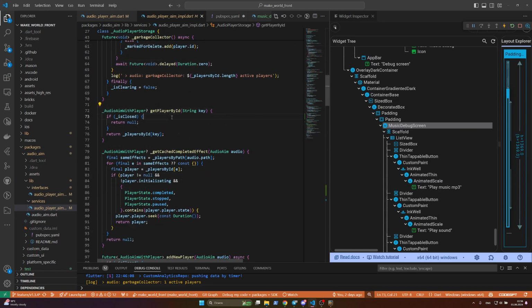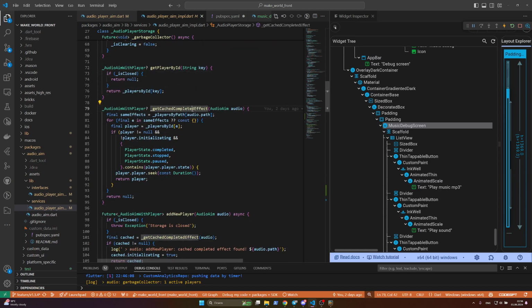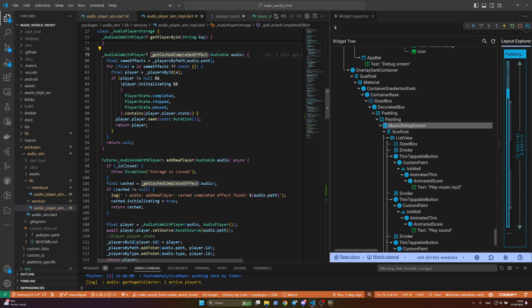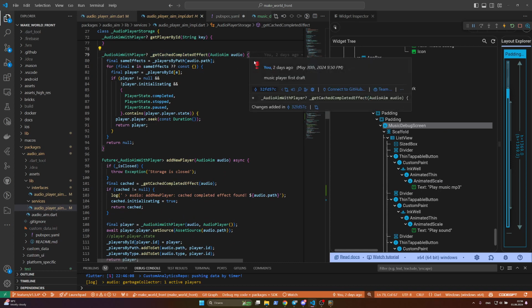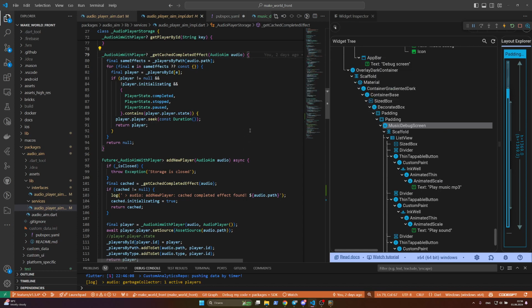Another helper method is basically to get our player by ID. Then we will have another method that will help us to reuse already created audios. Basically, if you played a sound effect once, it was completed. And if you want to play it again, instead of creating a separate instance of it, you will get the already created one and play it again.